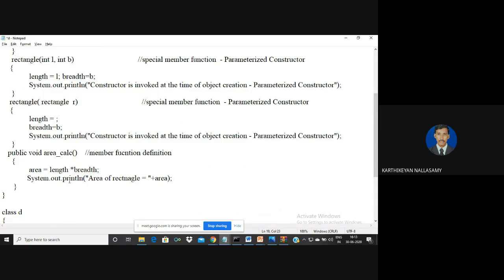But if this is an object and you want to access a property, we know that we use the object name, dot, and the name of that property. So R dot length and then R dot breadth. Like that we need to access. So this is a copy constructor, and I'm going to define it as a copy constructor.